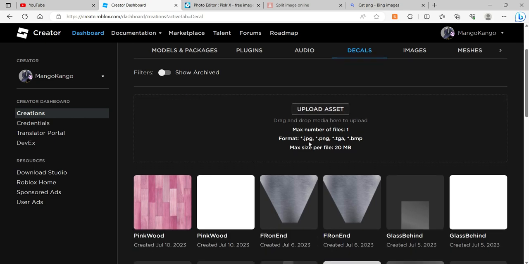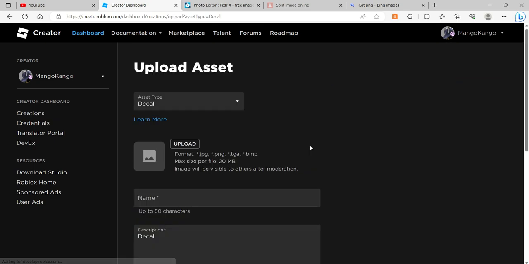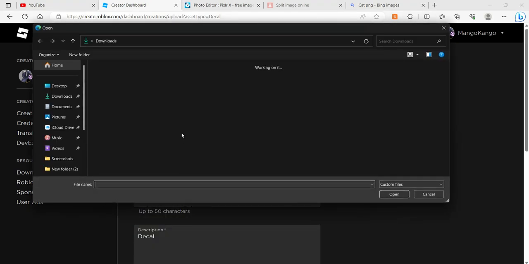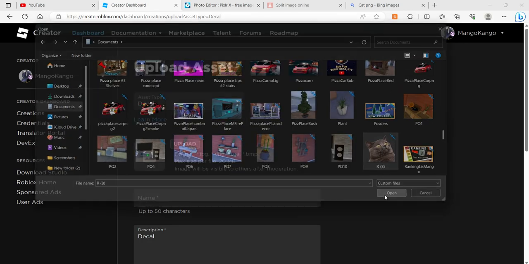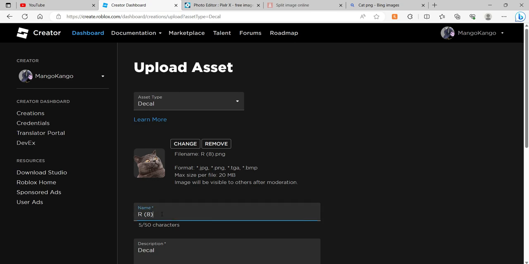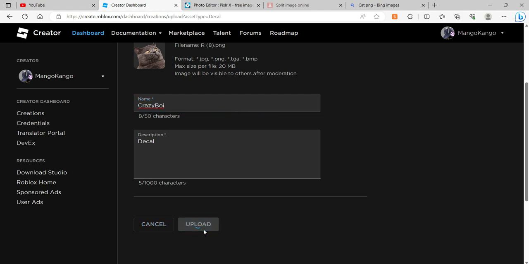And then you're going to want to go back to the page where you were before. Upload your asset to Roblox. Alright, and just make sure that it's your newly edited one as well. So we're going to grab that. Rename it, because R8 is kind of weird. So we'll just do like crazy boy. It's a crazy boy. Alright, going to upload that as crazy boy.